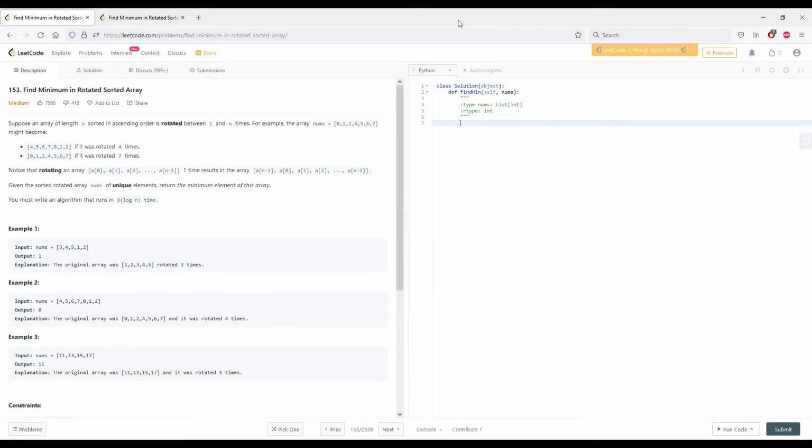Okay, now to code this up. So first off, I'm gonna take care of a couple of cases here. If the length of this array nums is 1, then just simply return the only element that's in nums.